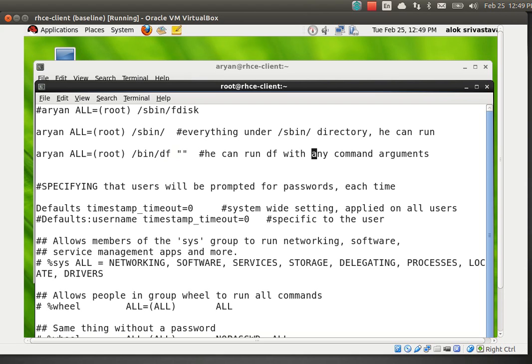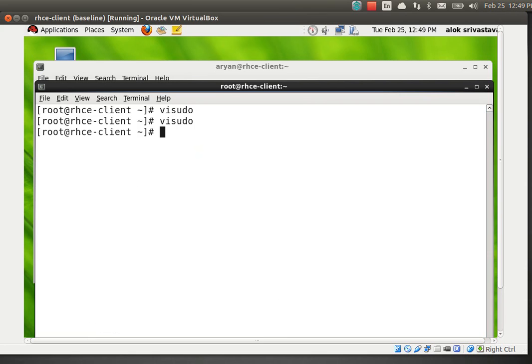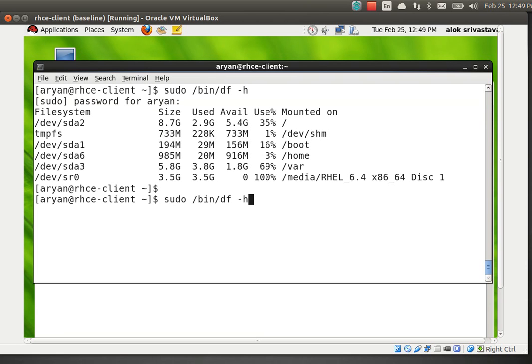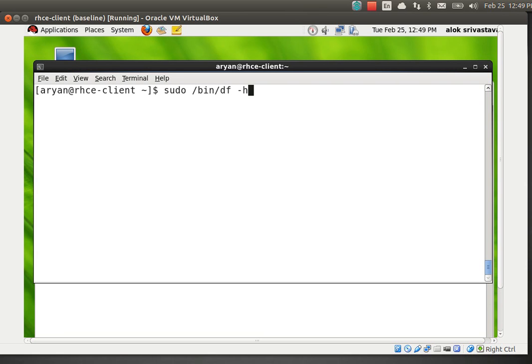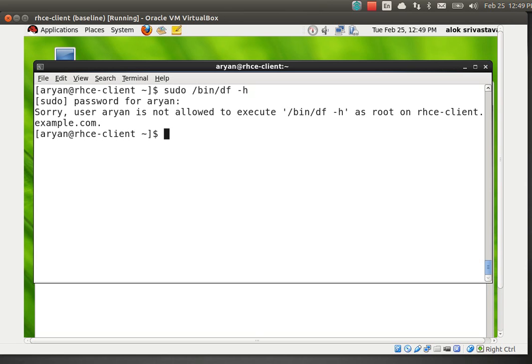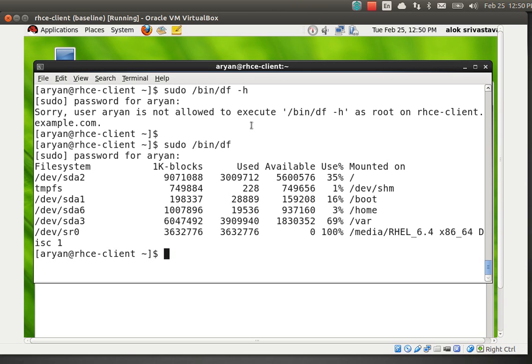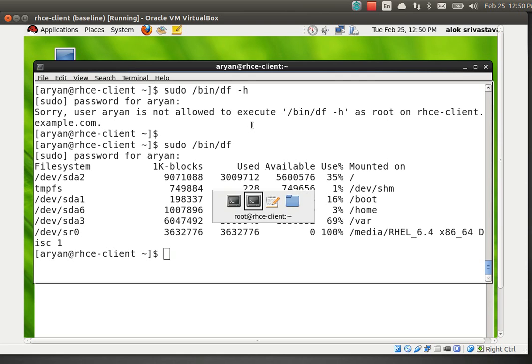He can run df. Now it is without any command argument. Command arguments are not allowed. I specified it with 2 times double quotes. Saved and come out. If I go here now, if he's trying to run df -h and he's giving the password, sorry, you are not allowed. You can give df, that is fair enough. So in this manner you can restrict your users not to pass any command arguments. So I can just mention it here in my notes.